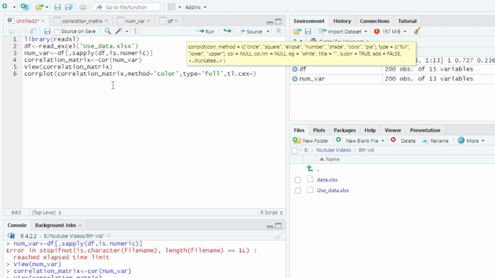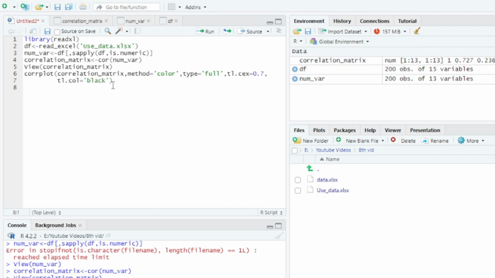Okay, and this will be 0.8 or 0.7. Next one will be tl.col for the color, I'll set it as black. Let's visualize it. Control plus enter.